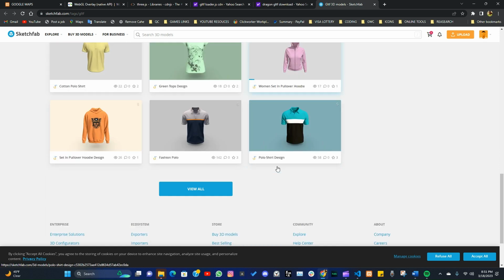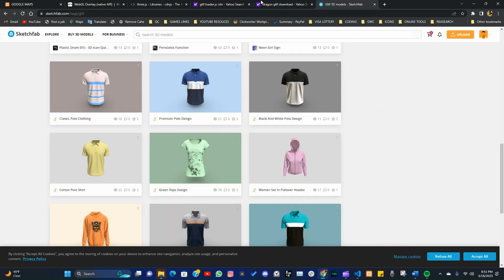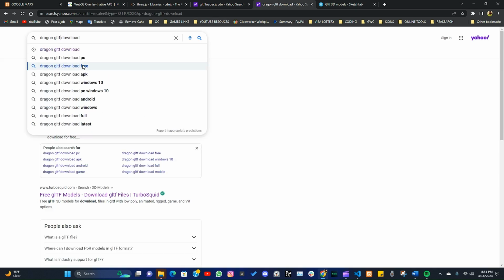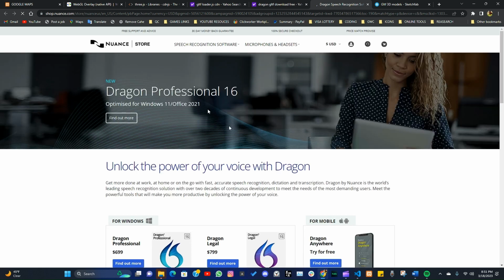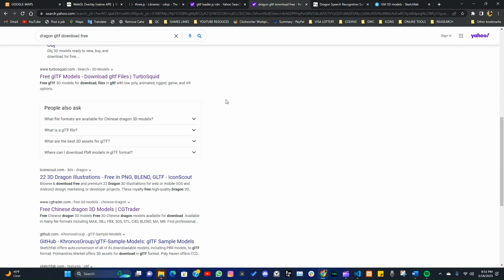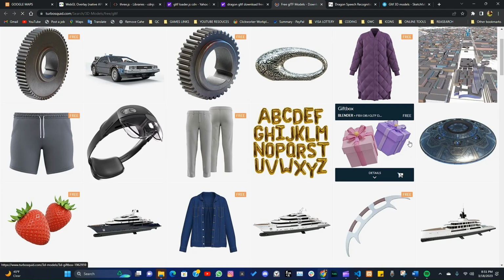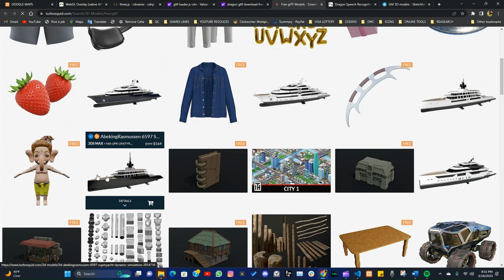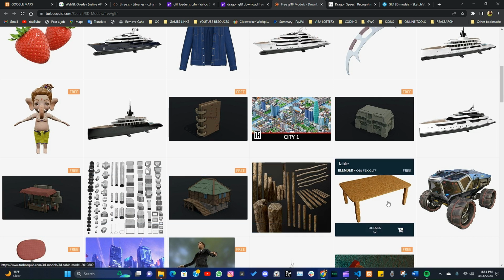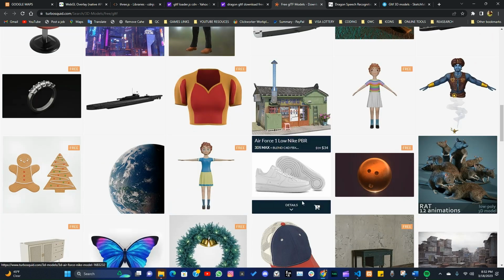So let's grab something. Let's just grab anything. $12. It's for sale, so we're not going to. So let's just go back and let's say free download. Let's see. No. So we have this site, it has these 3D models that are free. So let's see some free ones that we can grab. This is free. This is free. This is free. This is also free. Let's see some cool stuff that's free.